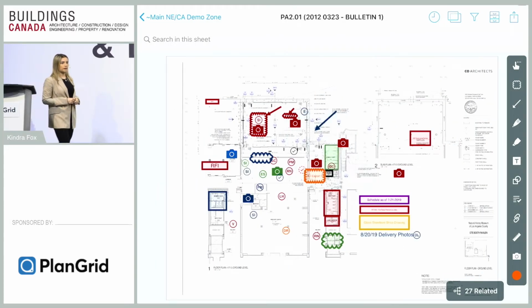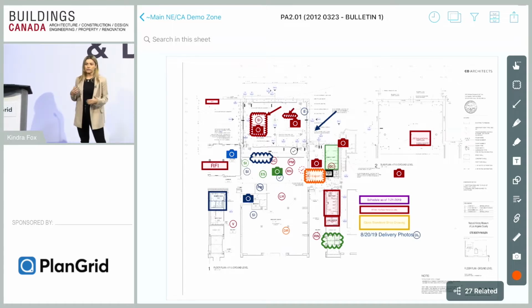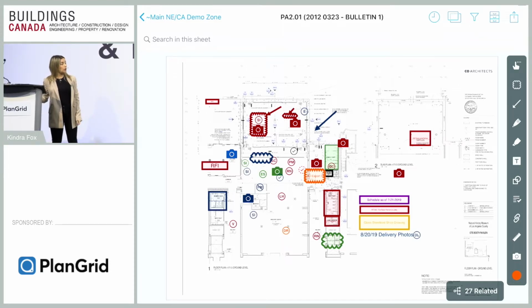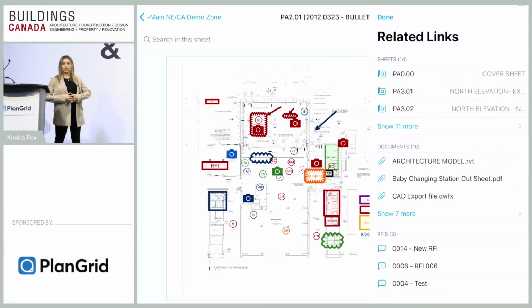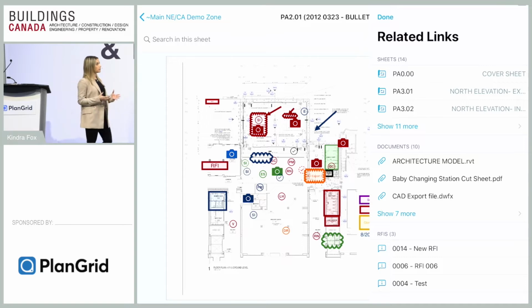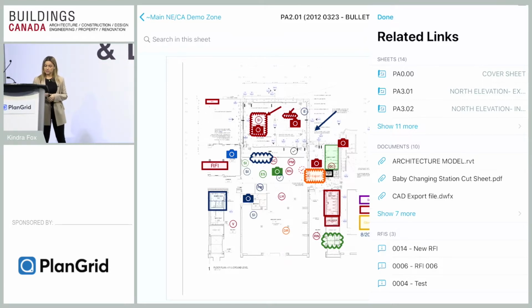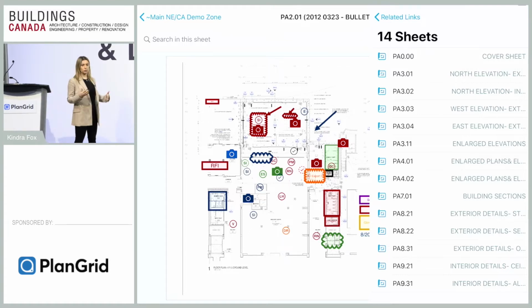Now there's another way that I can look at these details. Perhaps there's hundreds of details on this drawing, and I don't have time to go through each one to find the one that I'm looking for. So what I can also do is we have a shortcut that we created in the bottom right-hand corner called 27 related. And what this is going to do is it's going to give you a bird's eye view of everything that's associated with your drawing. So it's going to give you all the documentation, it's going to give you any of the different RFIs, as well as the sheets and all of the details. So this is a really easy way for you guys to kind of sort through that information in a chronological order.